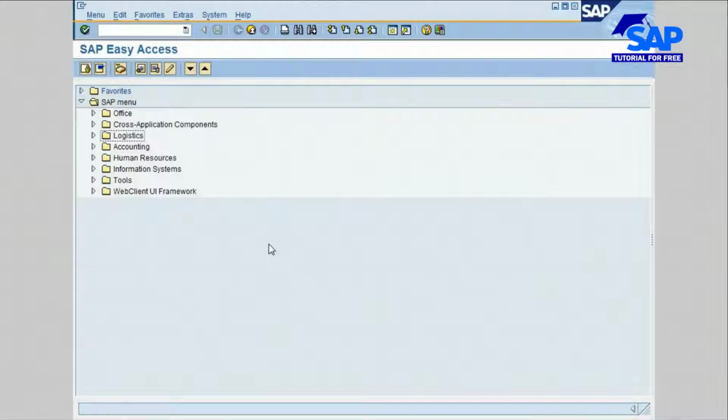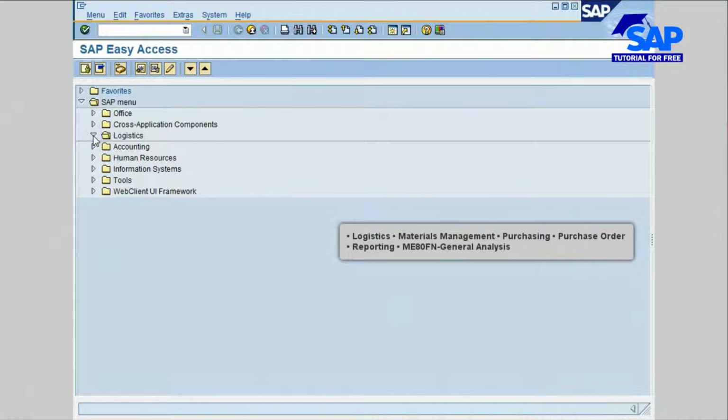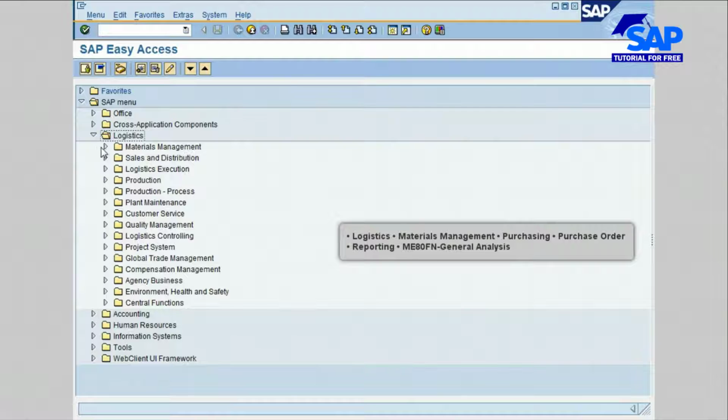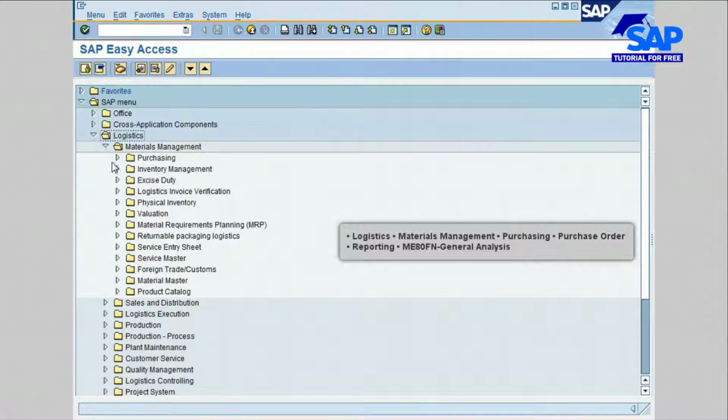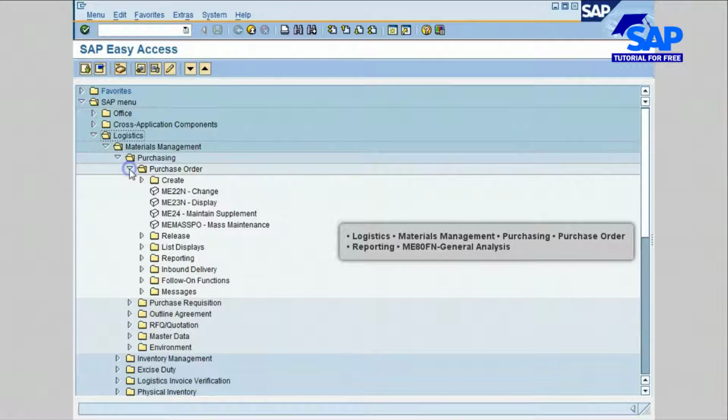Hello, in this lesson I will show you how to create a purchase order analysis report. So let's begin by going first to logistics, then go to materials management, click on purchasing, click on purchase order, click on reporting.